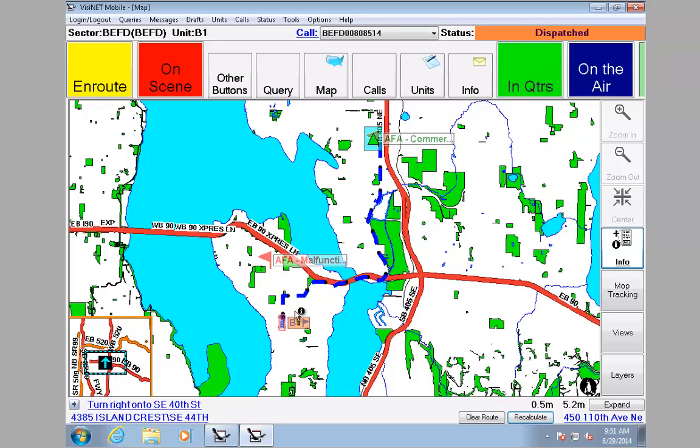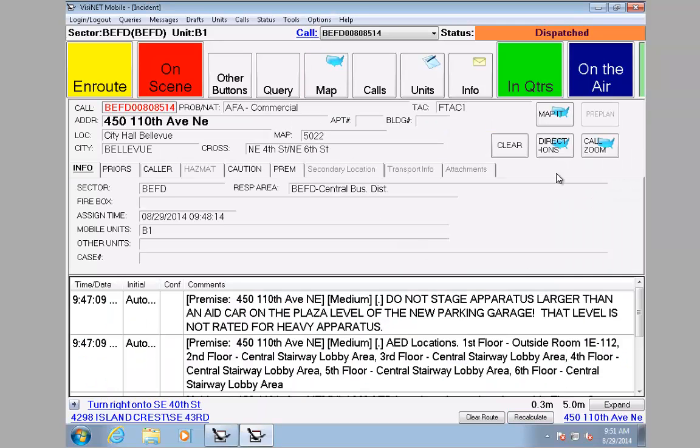Now you notice that all of a sudden we've changed because now the route has started itself, and the route starts from Mercer Island and goes up to the call. So now I've recalculated the route to show where we're going again. Right? So that's the Map It button and the Directions button.